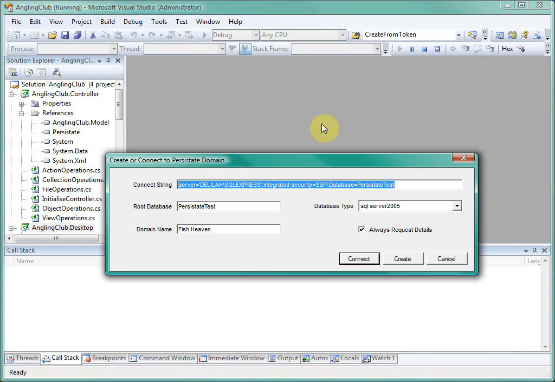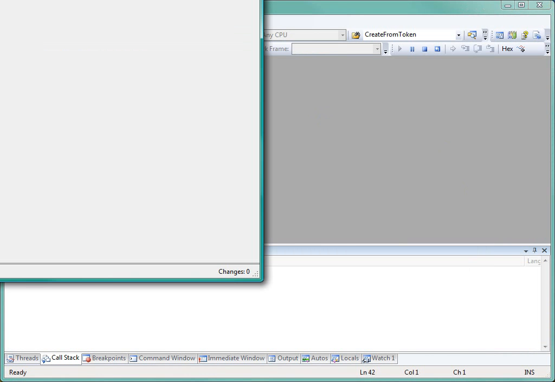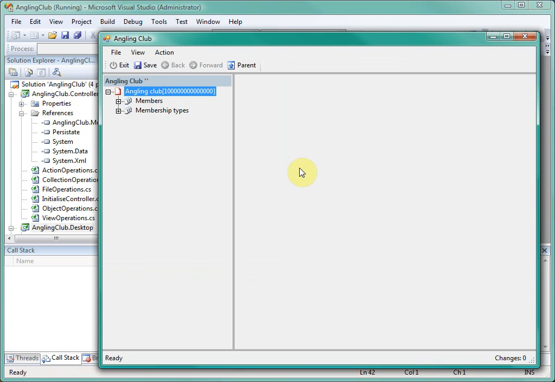The first thing we get is this connection dialog. You can always switch this off by unclicking this box. For now we'll just connect. And here we have the generated application. We can see in the Angling Club we've got the member collection and the member types collection. We've also got the action menu, which is a group of 3 operations that we saw in the Angling Club.